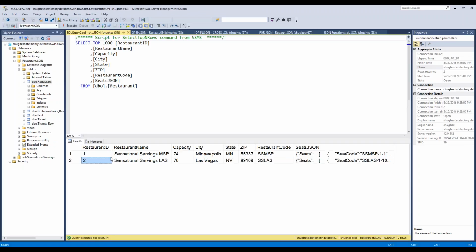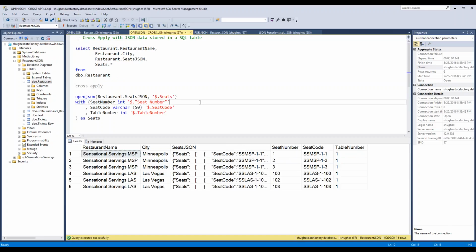So right now you can see this is what I'm storing, and all my seats are stored in JSON. Now this is very similar to what you'd expect. It's stored in a varchar field, and it has my seat array in there, so I know how many seats belong to the restaurant that I'm looking at. So after I go back to my OpenJSON, I am actually cross-joining the restaurant seats.